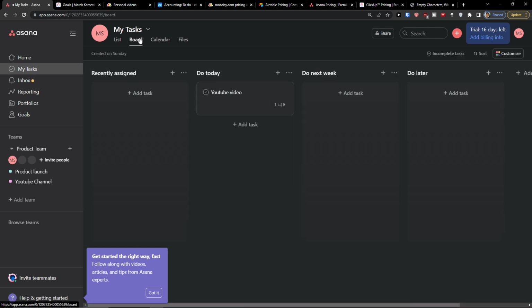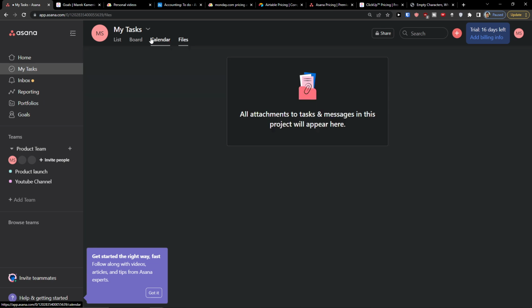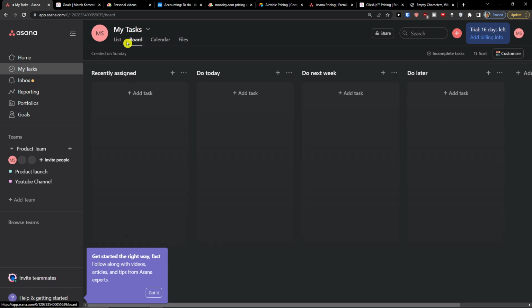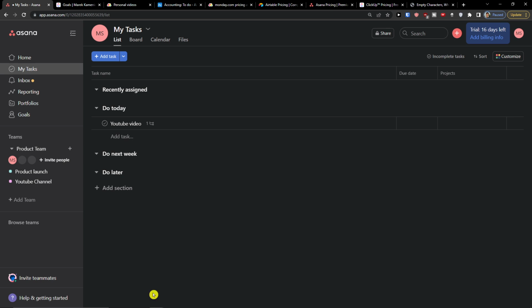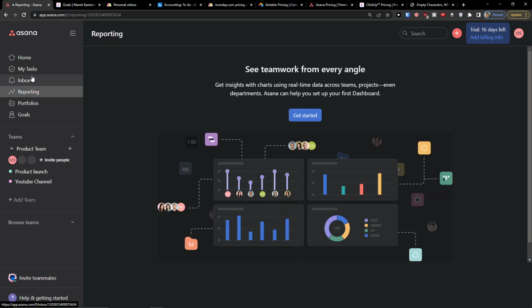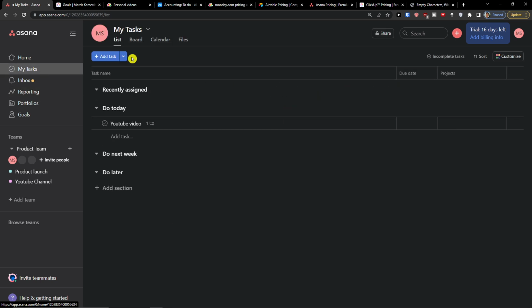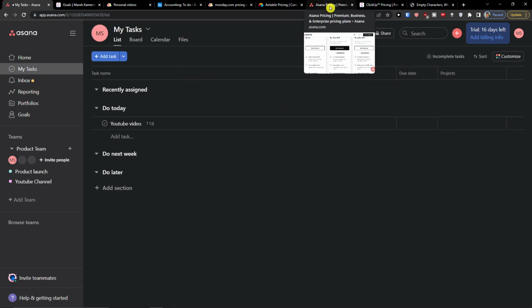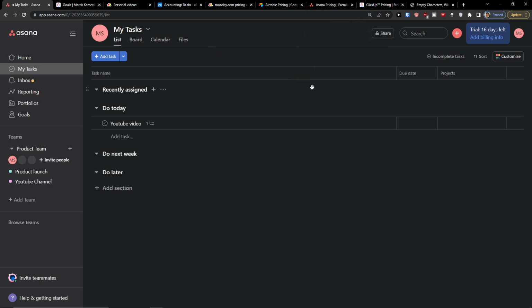Then you see that I have the board here, I have the calendar here, and files. And as you can see, all of this is in a free account, and possibly this is going to be enough for you, or for what you want to actually use in Asana. So Asana is also good. You're also going to have the option to have reporting here and portfolios. And Asana offers you free accounts too that you can use for your project management. So I don't know what else to tell you guys, but these are the best free project management tools that you can use.